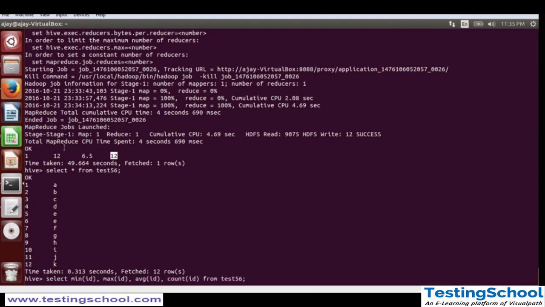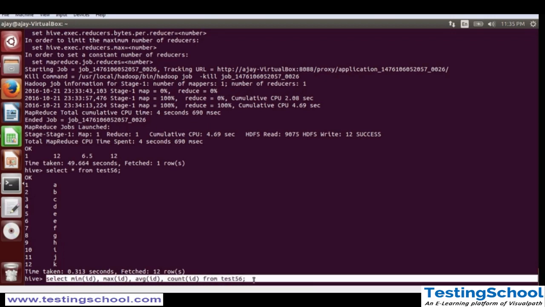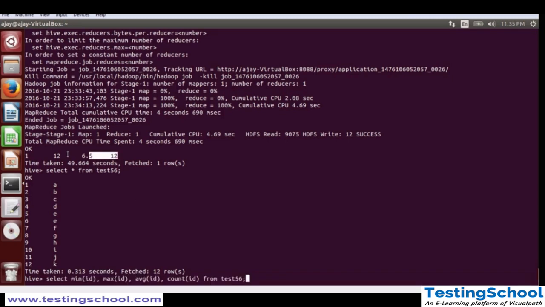So this is my command which I have executed to get the result, and this is my result which I have received after executing this query. In the similar manner you can execute your queries to get the minimum, maximum, average or count for a particular table.